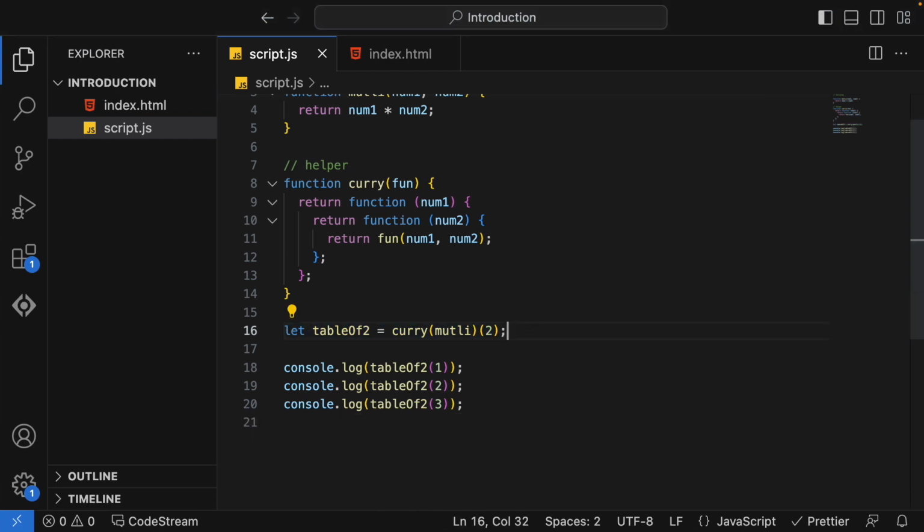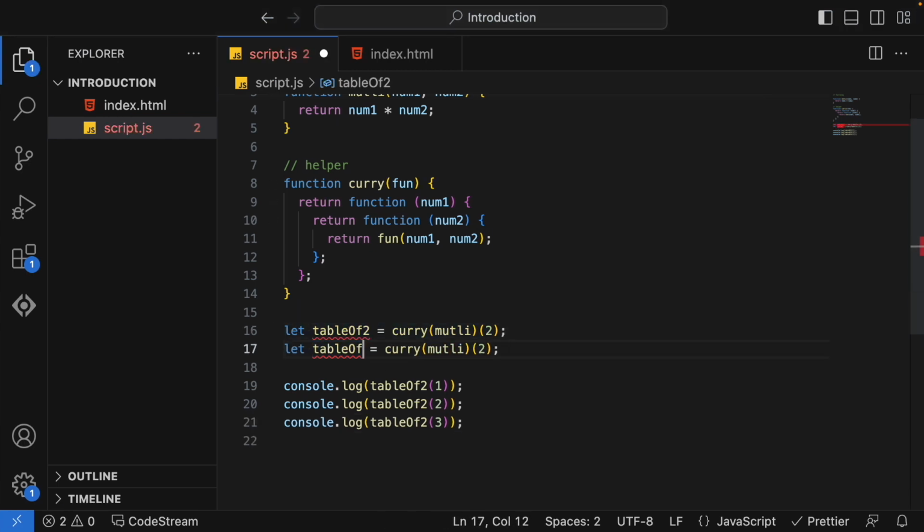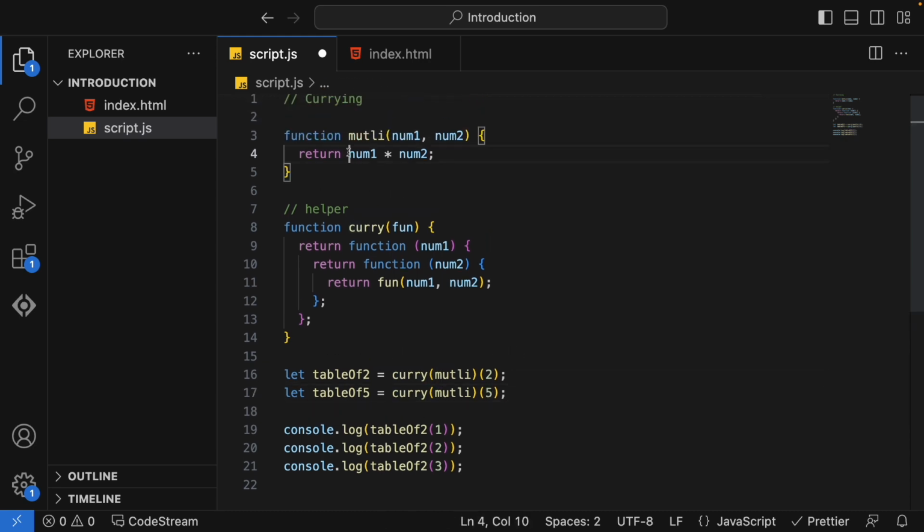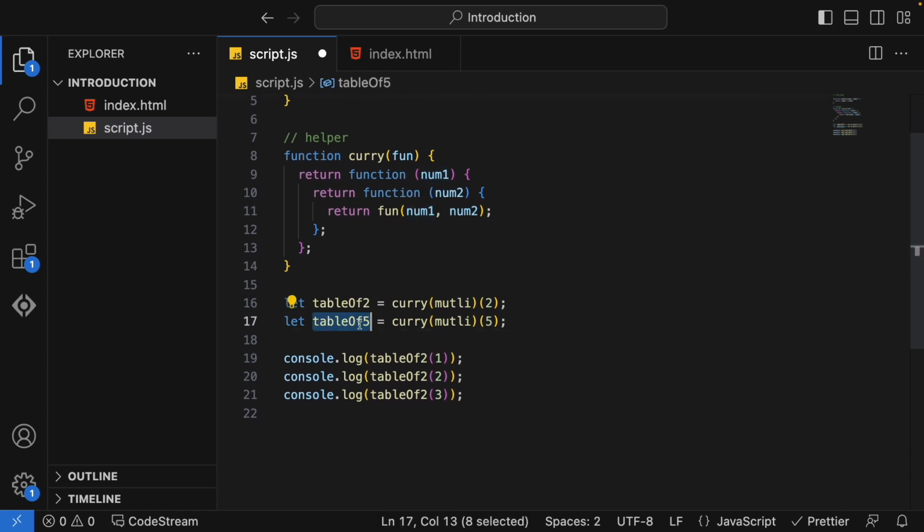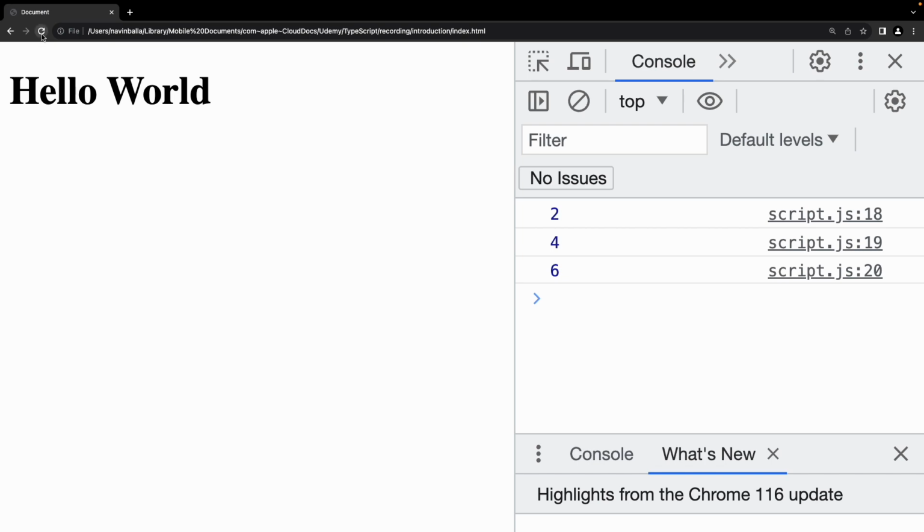This time I want to create a table of 5. Again, I'll perform the partial implementation. I'll give the first parameter as 5. So in this multiplication, number 1 is always confirmed, that is 5. We just need to give the second number. So 5 ones are 5, 5 twos are 10, 5 threes are 15. We should be getting that here.